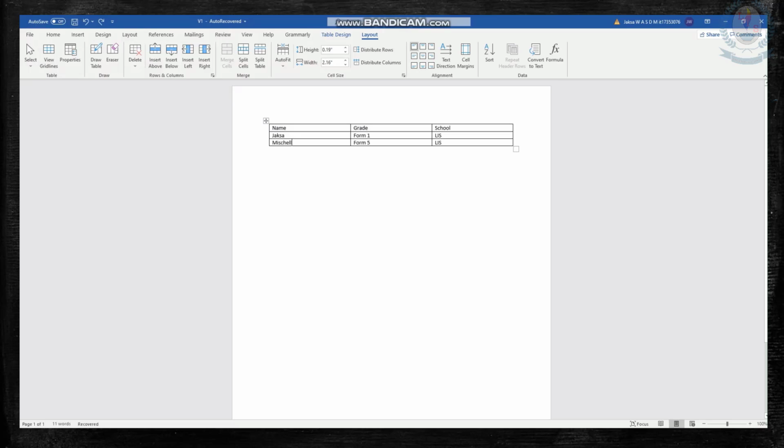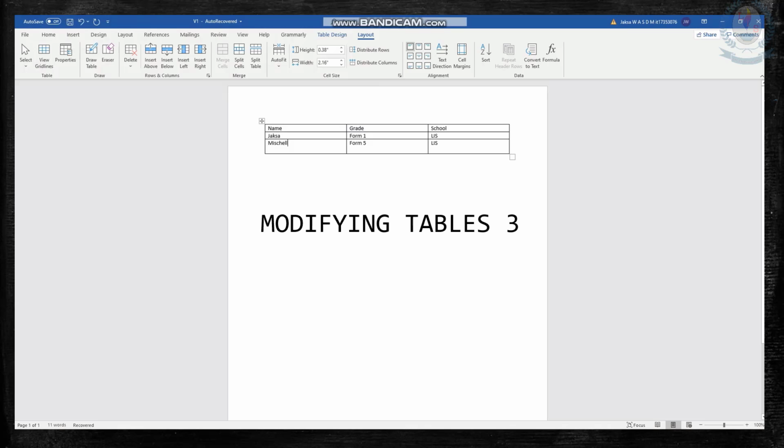Modifying table part 3. Here we are going to discuss how to resize the column width and row height. Let's see how to do that.